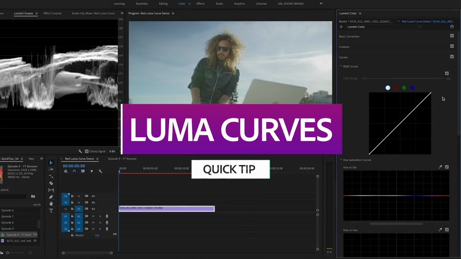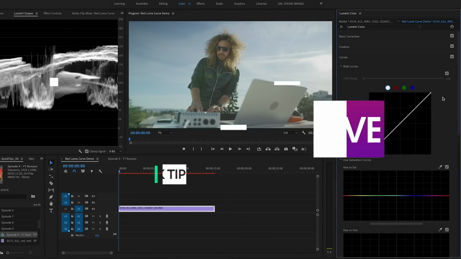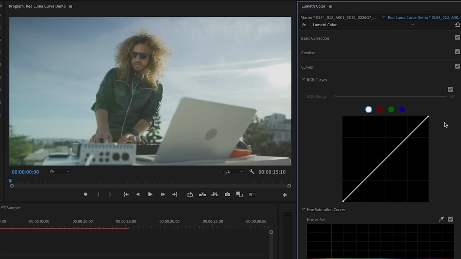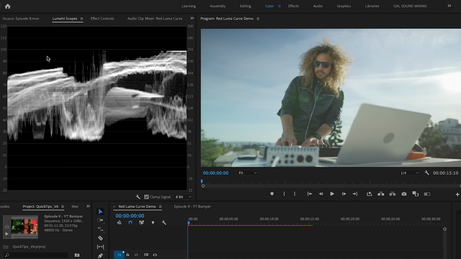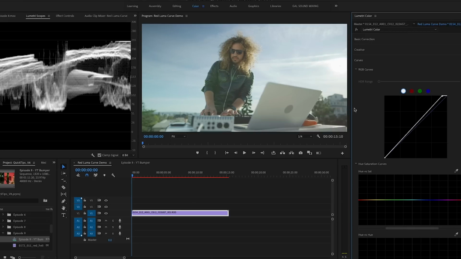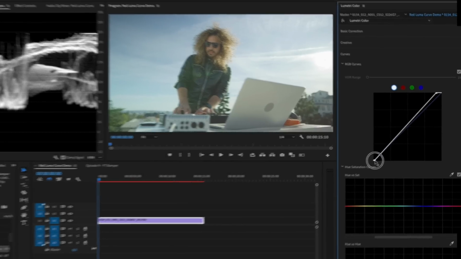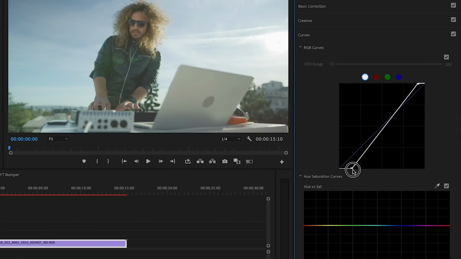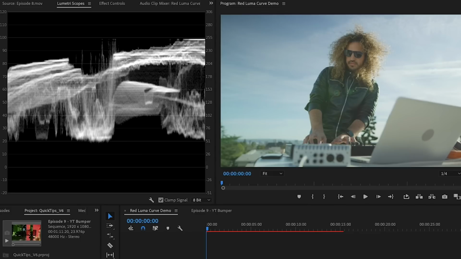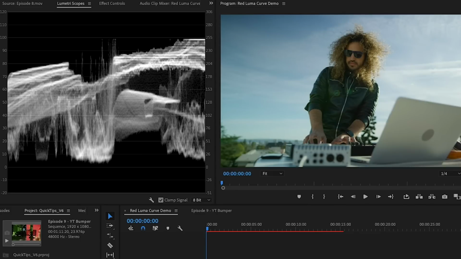To create more brightness and contrast in this shot, I'm going to go to Luma Color and Curves. And I'm going to pull the top of this Luma curve to the left to brighten it. And I'm going to move it until the Luma waveform in Luma Scopes gets as close to 100 as possible without clipping. And to add in more darkness and shadows, I'm going to pull the bottom line to the right to get the waveform as close down to zero without it clipping.